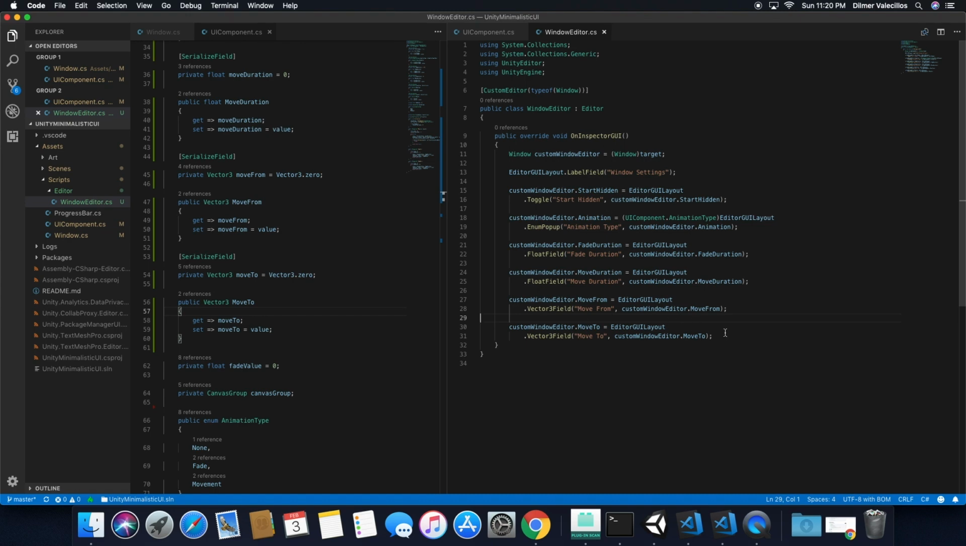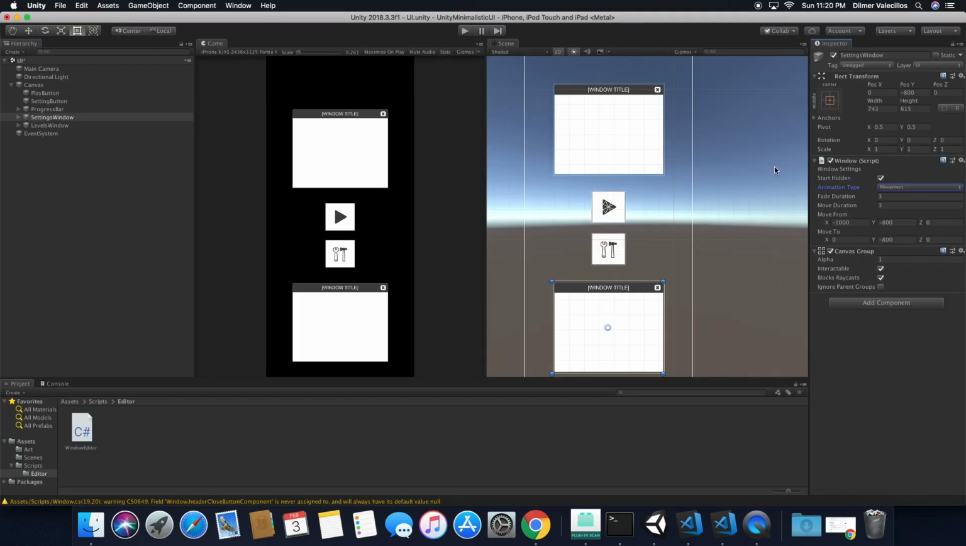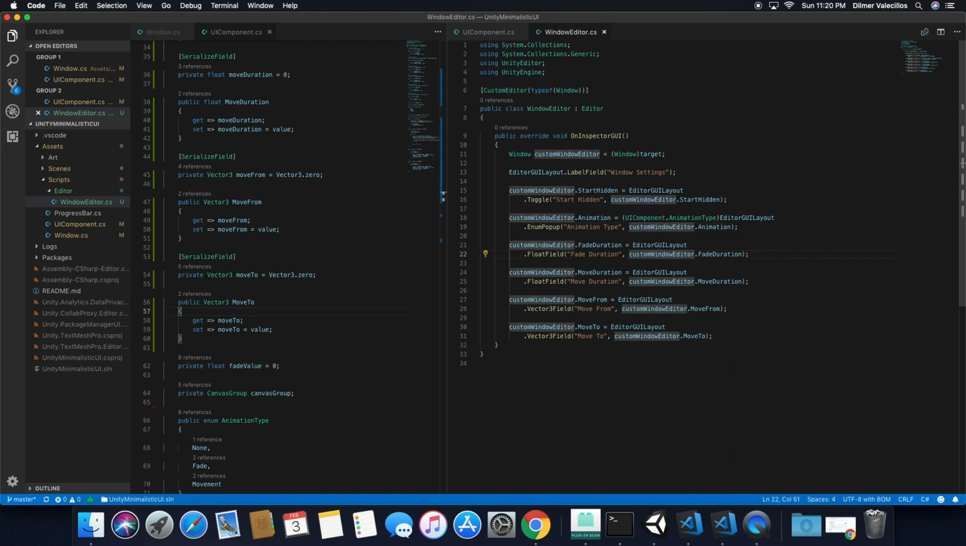So this is great. We added all the information. So now if we go into Unity, you can see that we have everything showing, but I only want to see move duration when I select movement. And the same thing with move from and move to. And when I select fade, I only want to see the fade duration. So we need to do a check in here.